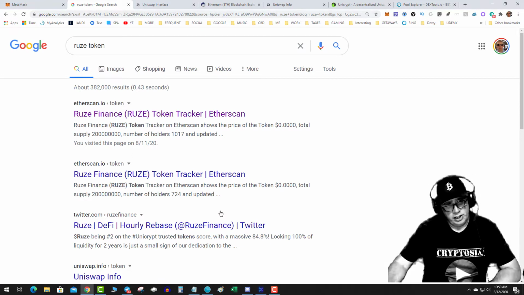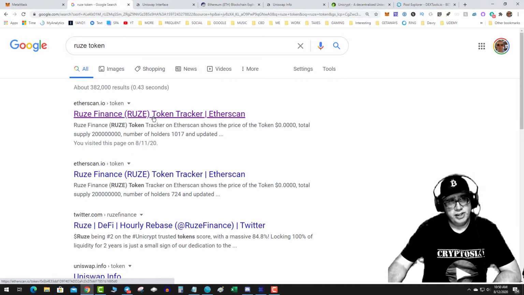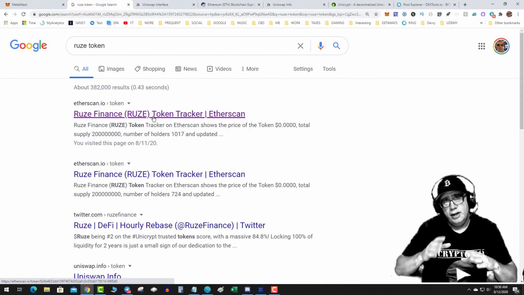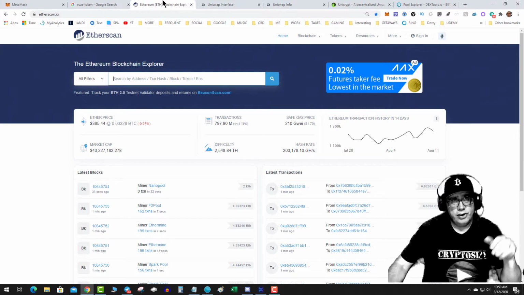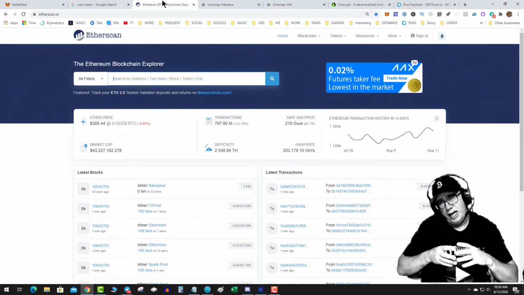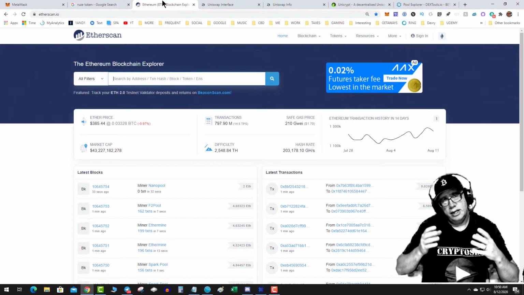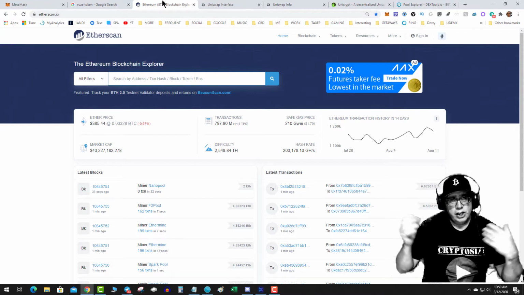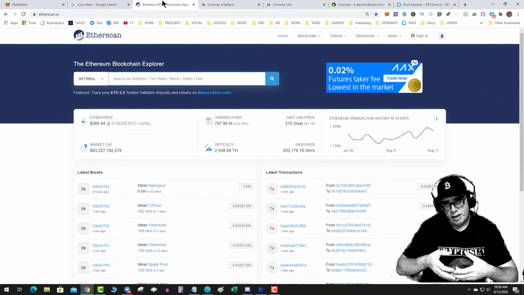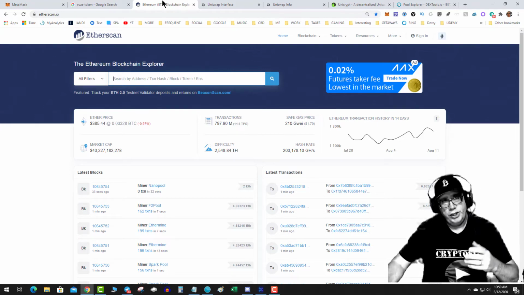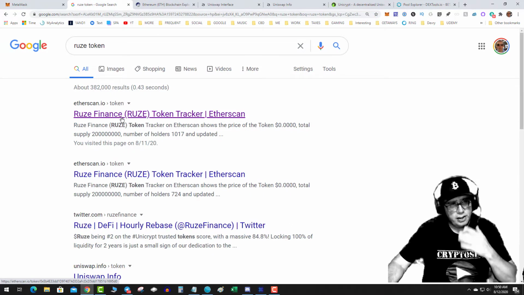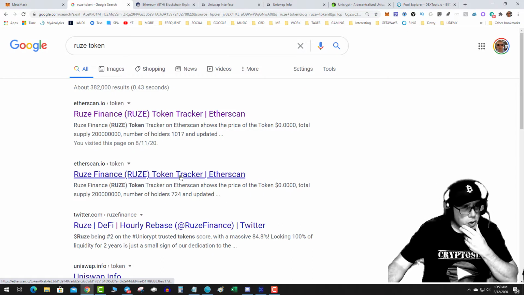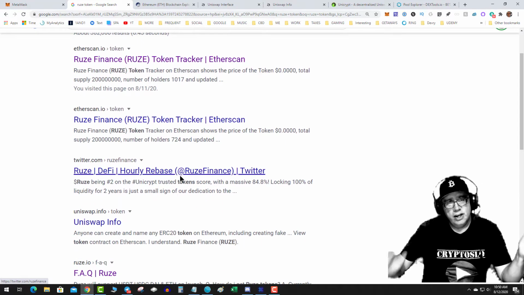Right off the bat, you can see that Ruse Finance comes up on Etherscan. Okay, let's back up a little bit. Etherscan is another tool. Think of Etherscan as the library card of all the tokens on the blockchain. You can search it, look up how many holders there are, find the market cap, all kinds of great information. So, Ruse token, this is a link over to Etherscan, okay? Ruse Finance. But what we're looking for is the website.